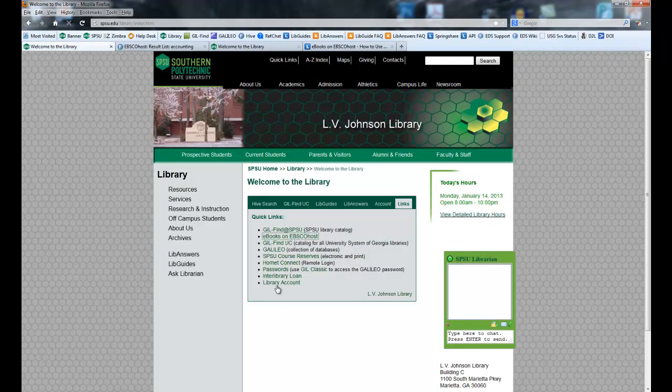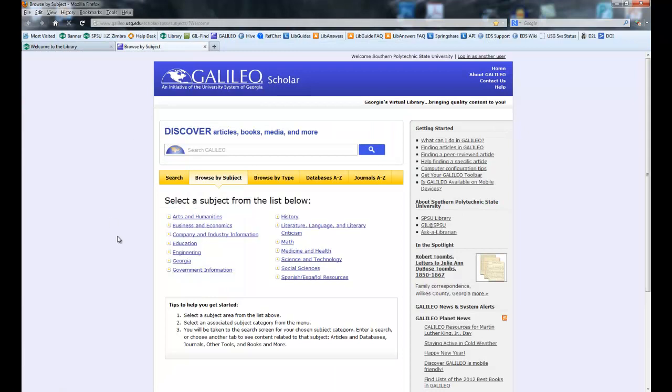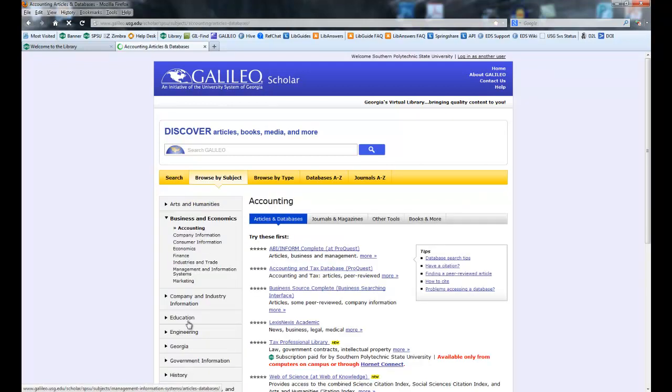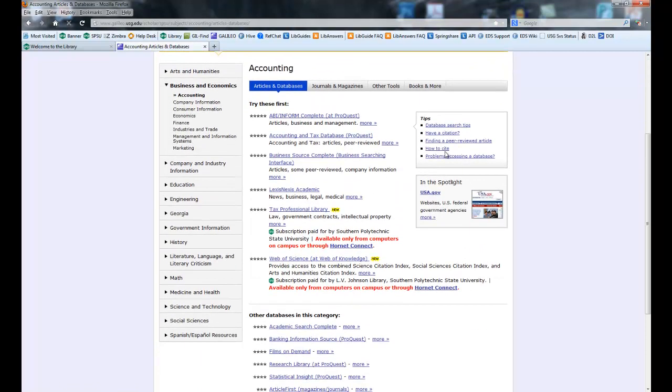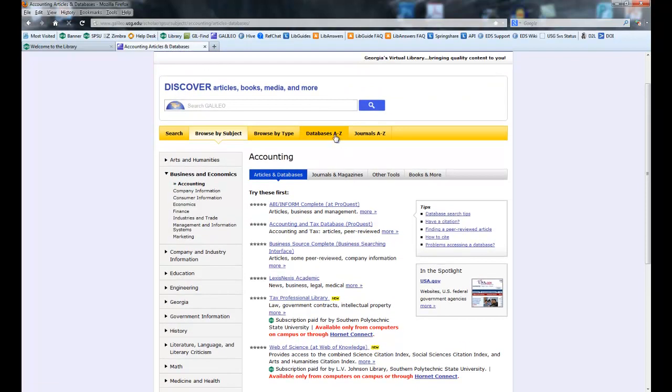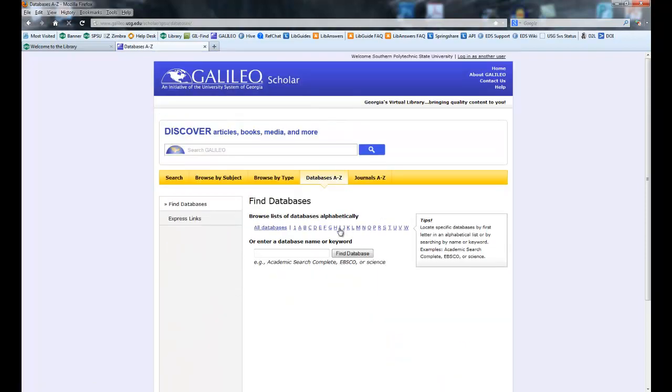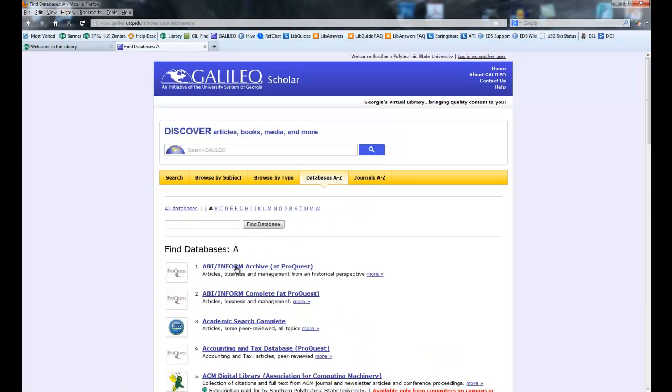Back over here to our links, there's also another link for Galileo. That is our database aggregator that collects all of the databases that we use here at Southern Poly. I recommend searching by subject, so go to Business and Economics, choose Accounting. These are all the databases that you would use as an accounting student. You can also go to databases A to Z to choose the database that you already know the name of. So if you want ABI Inform Complete, click on A for ABI Inform.